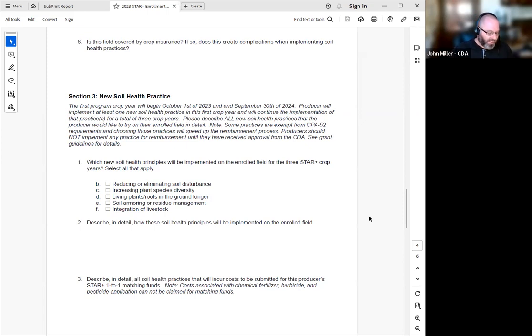We've had people ask, what if I have a producer with 2 fields side by side and they want to do 2 different practices on each field and then do a comparison? If you have all your spots filled, but that guy's got 1 spot, and he wants both fields in the program, and maybe that'll help him get to his match easier, then I would say 1 slot with 2 fields enrolled is fine.